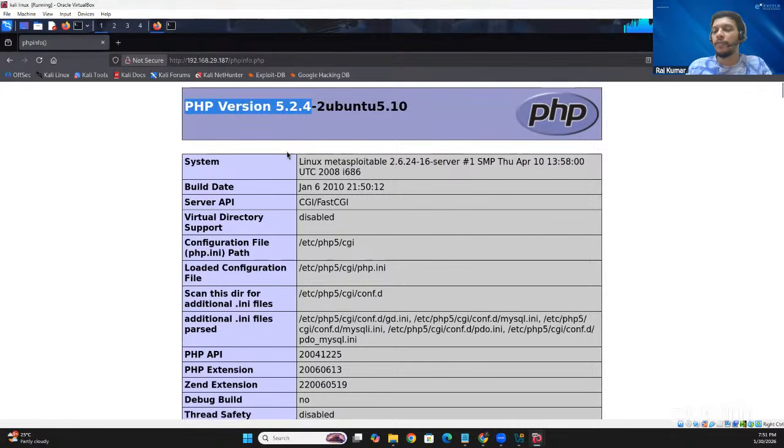The PHP version is 5.2.4, and the server API is CGI/FastCGI. CGI means Common Gateway Interface. CGI helps in the backend for the Apache service. Apache is the web service, and in this Apache service we have a service called CGI. When you are running a static site, that's not a problem; the Apache service is enough to handle that.